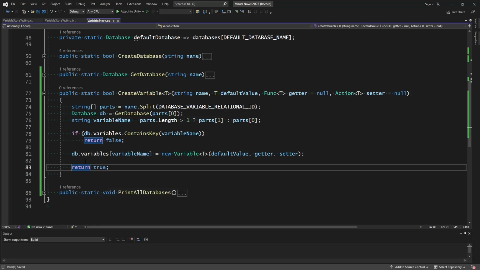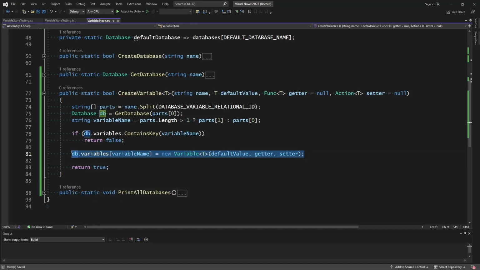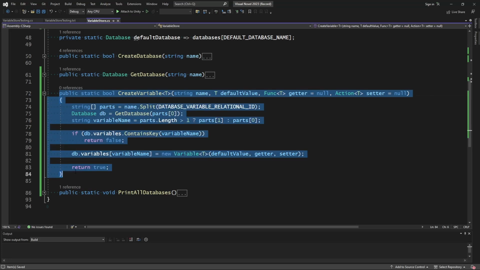And based off the constructor logic that we defined for our variable, it will go ahead and take care of linking the variable for us. We've just got all the values and we are ready to go. So we've now created a variable.